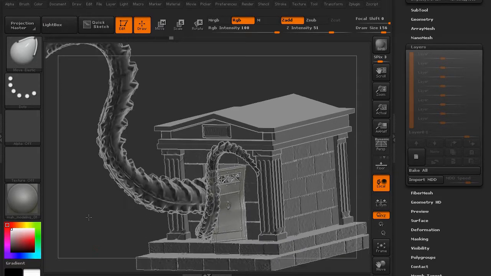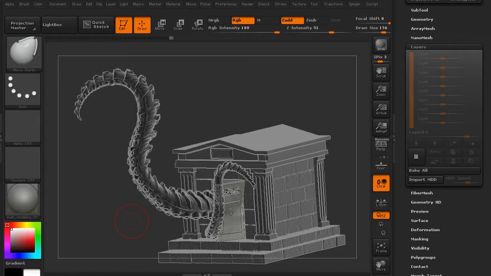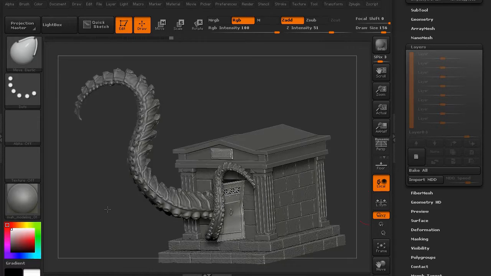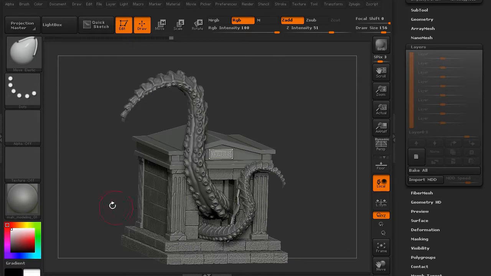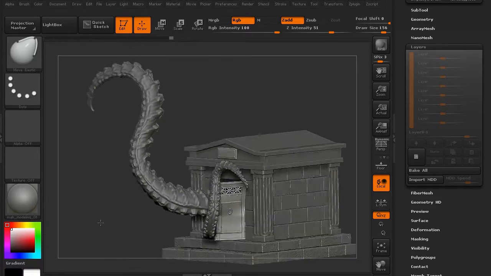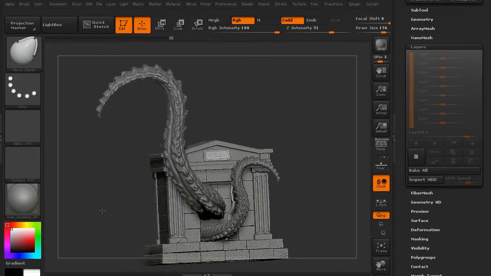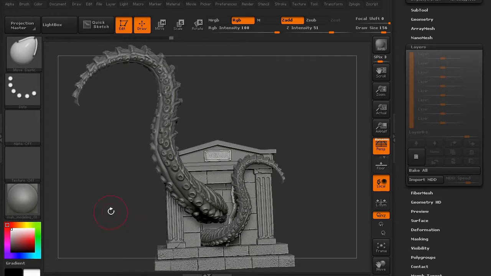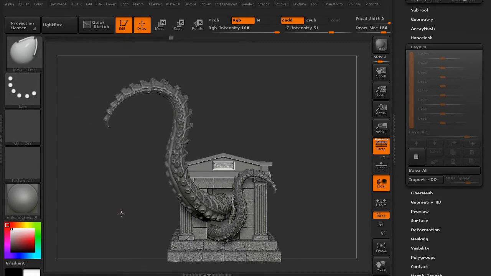Yeah, I like that. Well, let's turn the transparency back off. Yeah. Excellent. That's looking good. Let's go ahead and do a perspective view on this, see how it's working out.